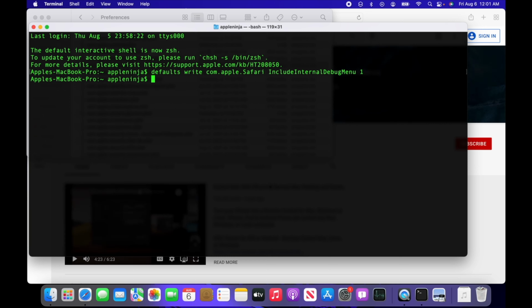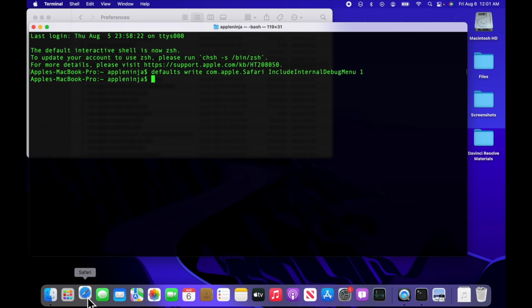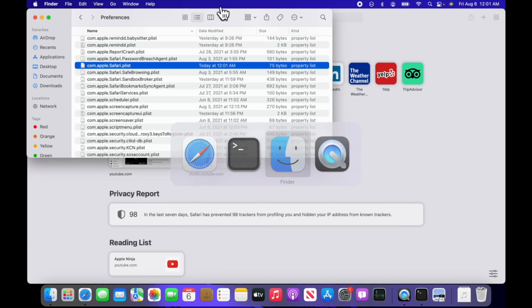In theory, that should have worked on everything 11.5 and above, but it doesn't. There's a new way. This only works on 11.4 Big Sur and below. So this way will cover Big Sur 11.4 and below, Catalina, Mojave, High Sierra, pretty much everything else. So if I go look and I quit and I reopen Safari, I'm going to notice that there's still no debug menu, right?